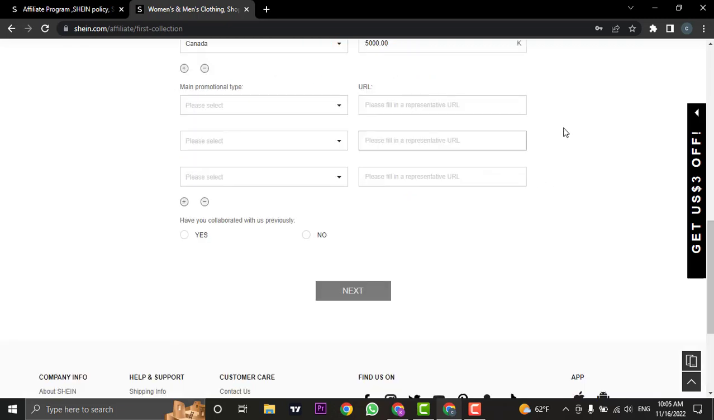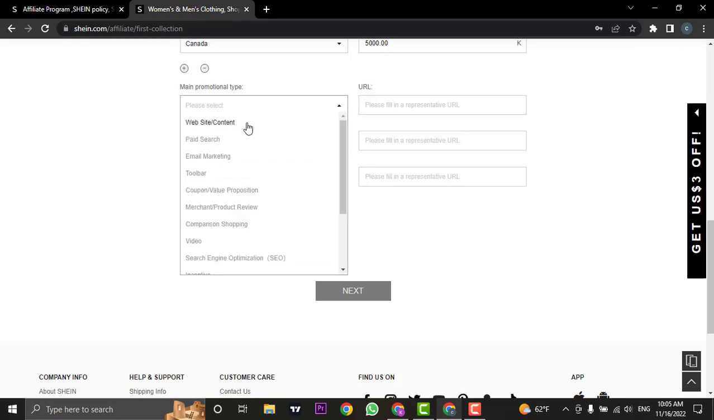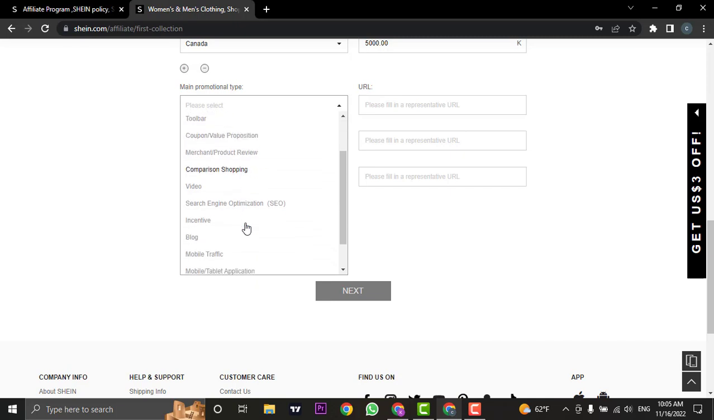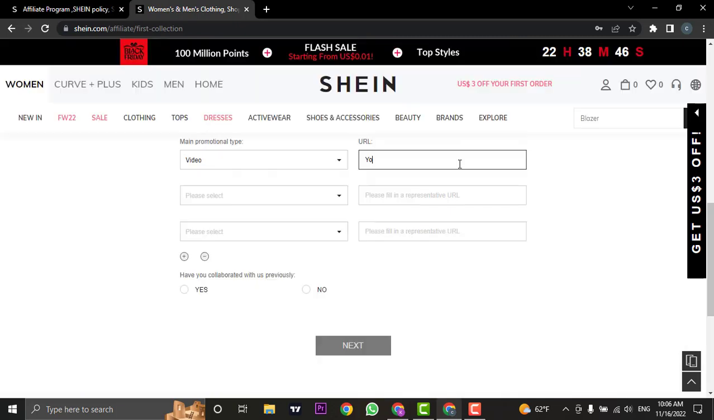After that's done, you can select your promotion type. So where are you trying to promote these products? If you have a website or any of these options, you can just click it and it will be selected. Next, you'll also need to enter in the URL of the promotion type. You can also do the same for all of these.